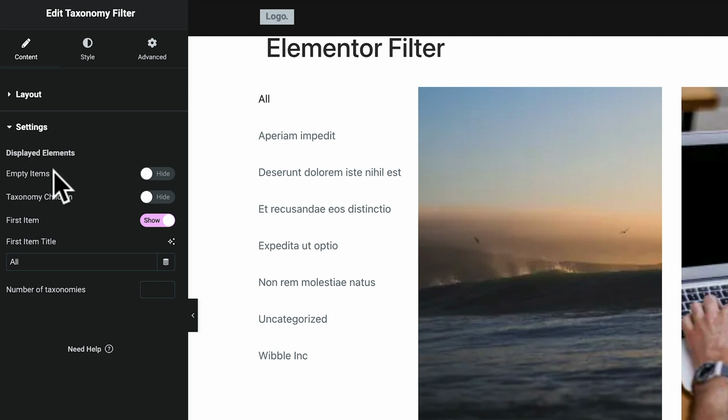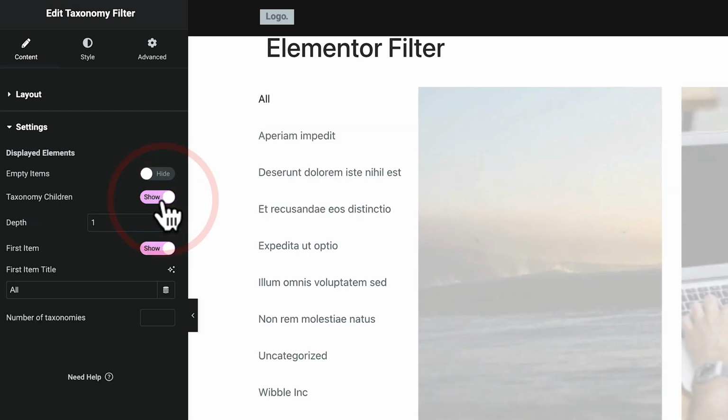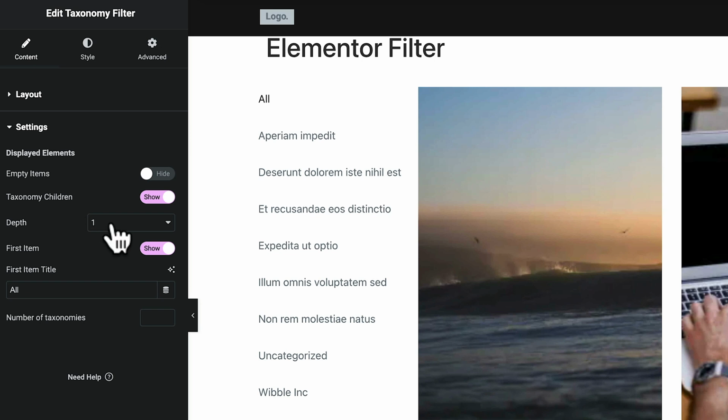You can choose whether you want to hide or show any categories that have empty items included. In other words, there's nothing in there. Whether you want to show taxonomy children, so you can choose that option, and then you can specify how deep you want to go. So if you are organizing things into subcategories, you can set how far or how deep you want these to go.